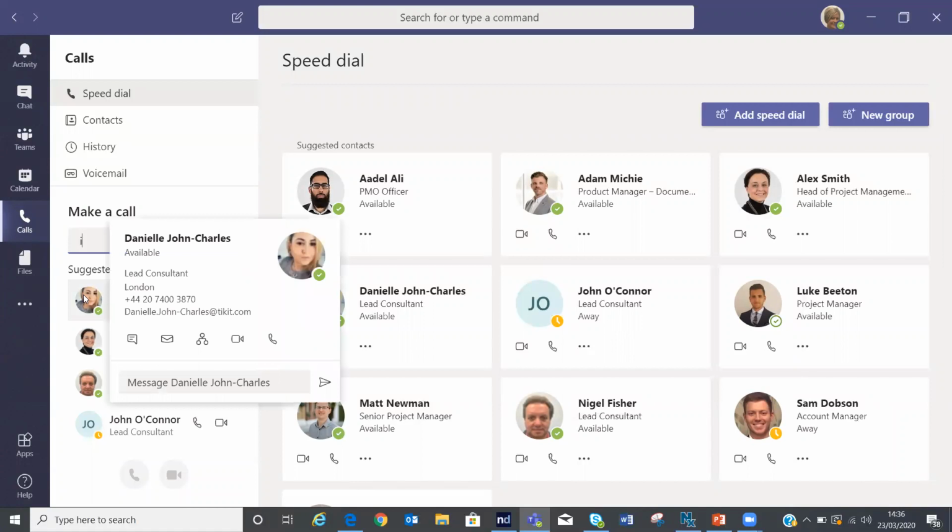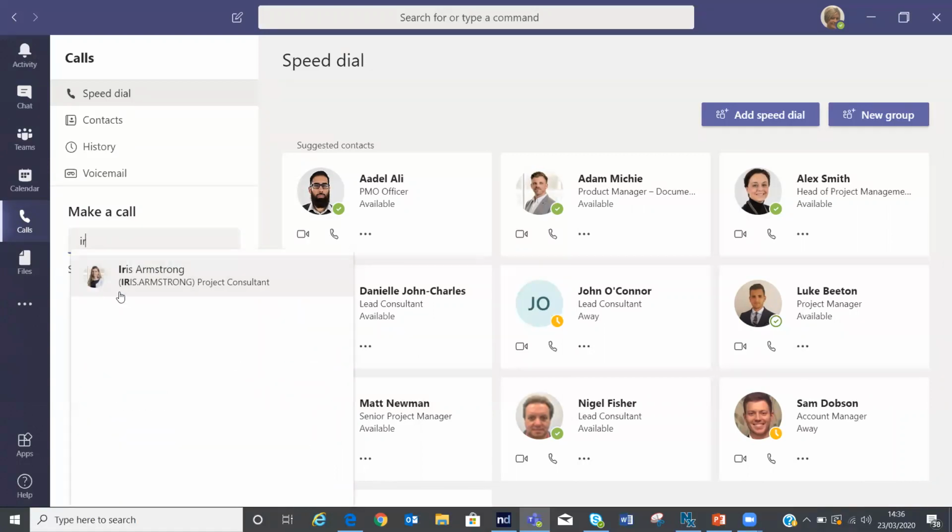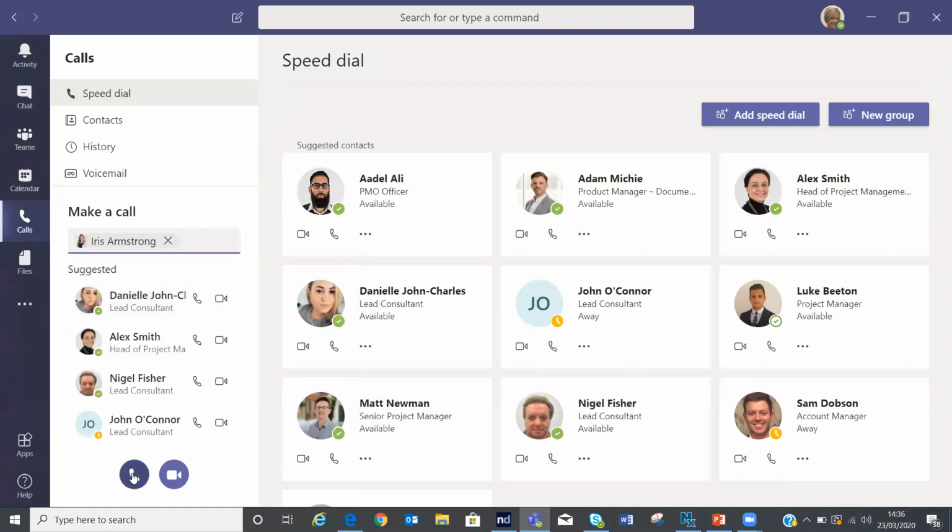And again, I could just start to type in the person I want to have a call with, and if I select Iris, I could start to either have an audio call with her or a video call with her. And again, once I was in that call, I would have the two heads button appearing so that I could at that point make it into a group call at that stage.